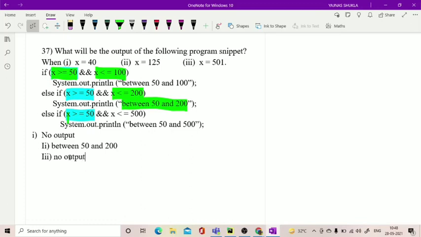When the output is asked, it is not necessary that you will get output. Sometimes you will have such cases where there will be no output.